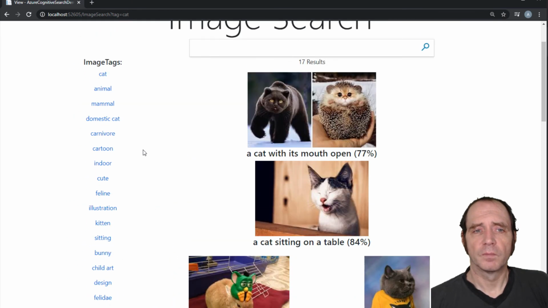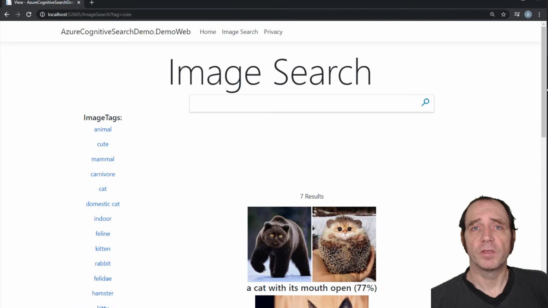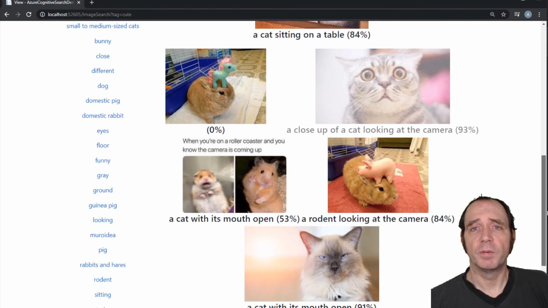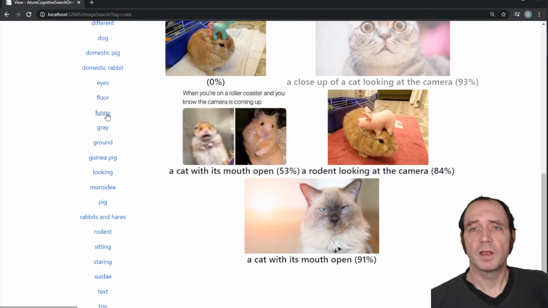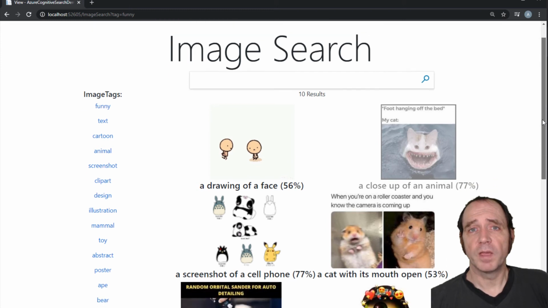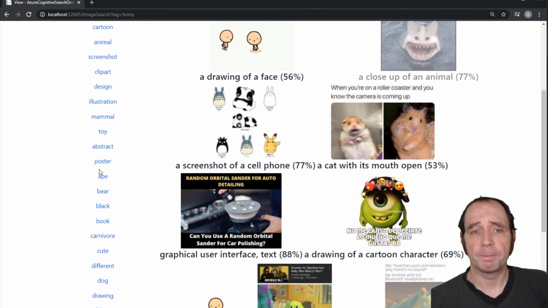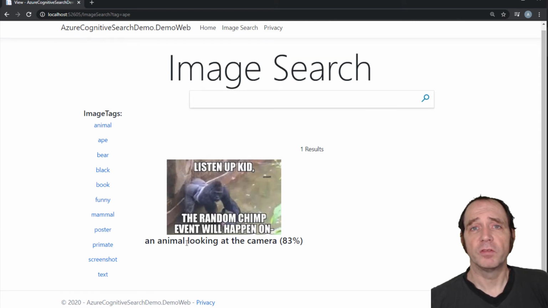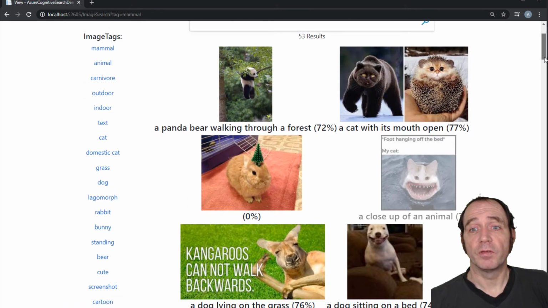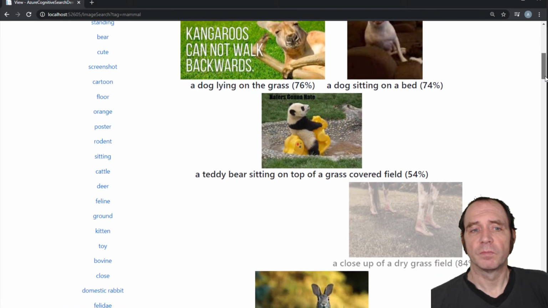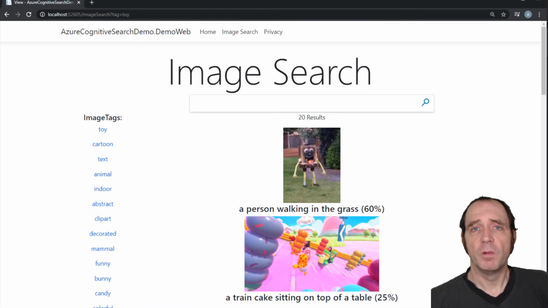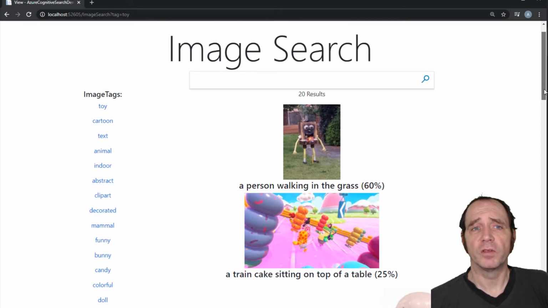So let's click on cute and search for the cute images. We've got 7 results here, and most of those do appear to be cute. I can click on Funny, and it's showing images that Cognitive Services has classified as funny. If I click on Ape, we've just got the one image returned that does contain an ape. I can click Mammal. Here we've got 53 results. And click on Toy. We've got 20 images here, most of which do contain toys.